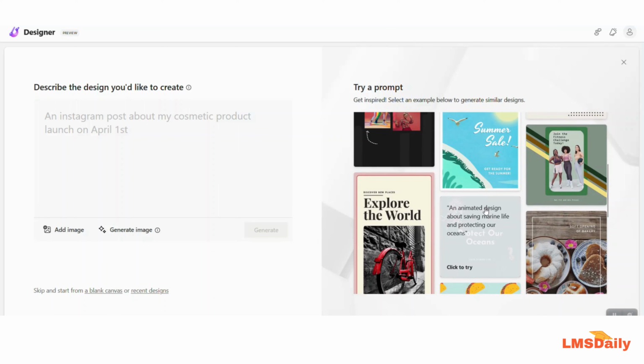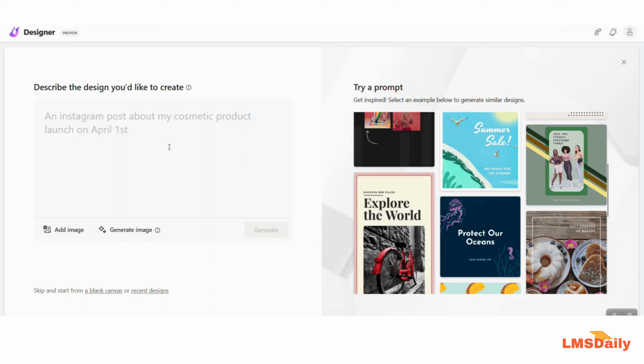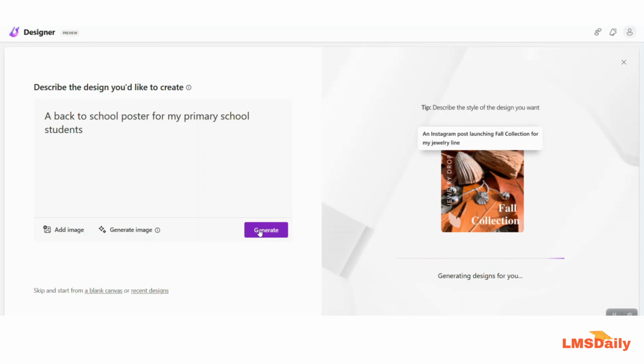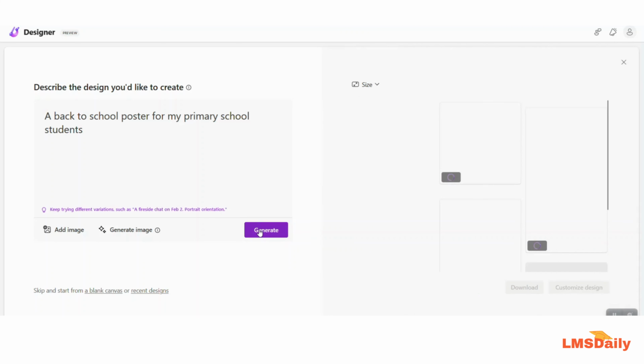So let me say that I would like to create a poster for my primary school students, a poster on back to school. I will go to this prompt area and paste in my command here. You can also add your own image here, or generate an image using the AI tool, but let us skip those two parts for now, and let us click on this generate button here. It will take a couple of seconds until it comes up with some stunning designs.